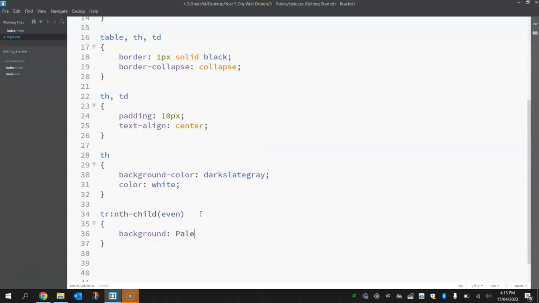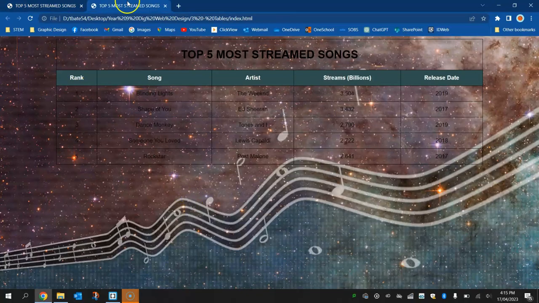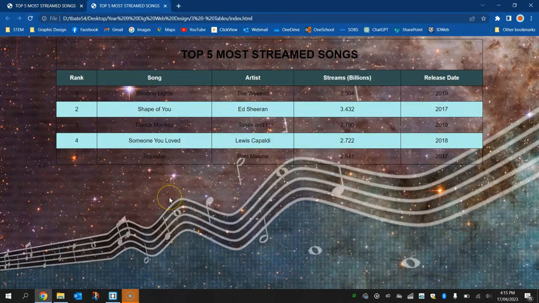I'm going to choose pale turquoise and put a semicolon there. Let's just see if that does anything. There we go. So every second row has that pale turquoise color.